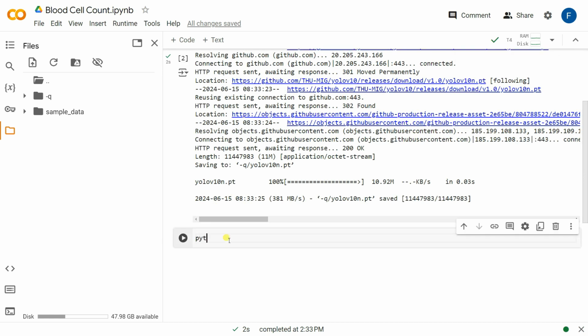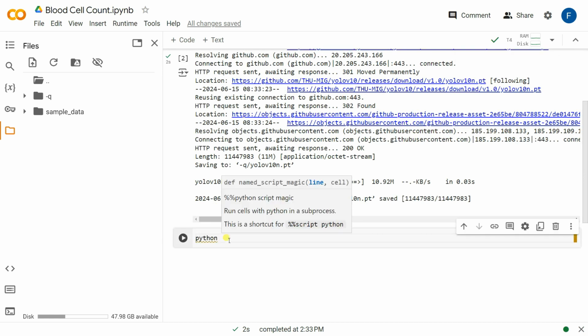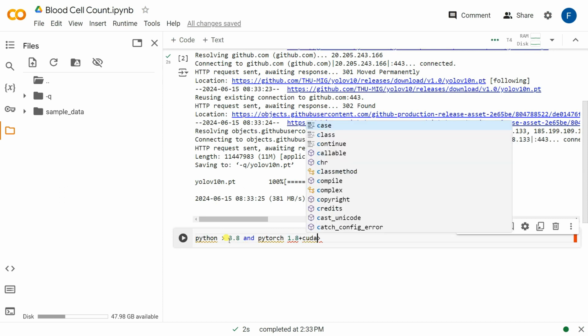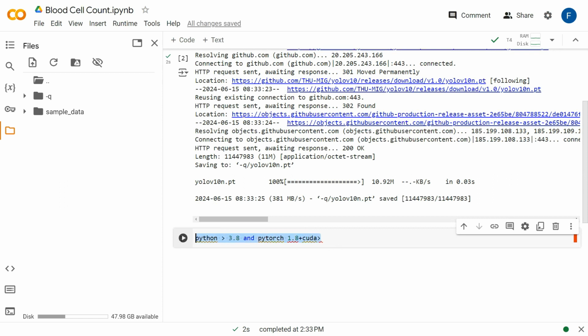So I told you, make sure that if you are using this in your local machine, your Python version should be greater than 3.8, and PyTorch is needed because Ultralytics requires PyTorch. So it's greater than 1.8, with CUDA. Okay, with having the CUDA versions. So this is a requirement for your local PC. So I don't have it in my PC.